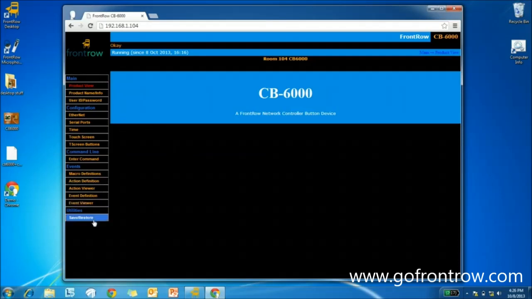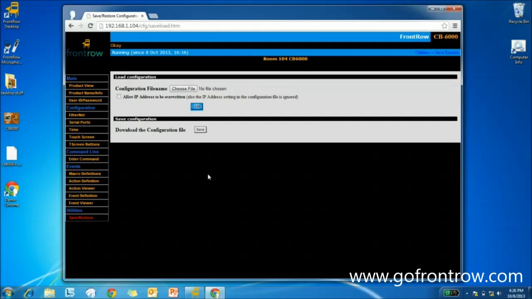The first thing I'm going to do is grab a configuration file, and this is basically a template that has all the buttons and actions associated with it. And we have several different configuration files on our website. They're preset for different projector manufacturers, and it's easy to download those and start with those, and then if you want to make more customizations from there, you can do that.